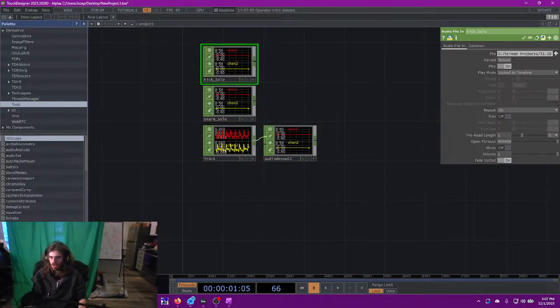So now if I want to jump to a specific part of the song and see how something is going to react, I can use this little tiny timeline down here, or I can jump over here by the beginning.